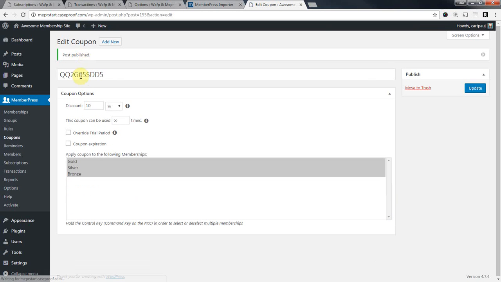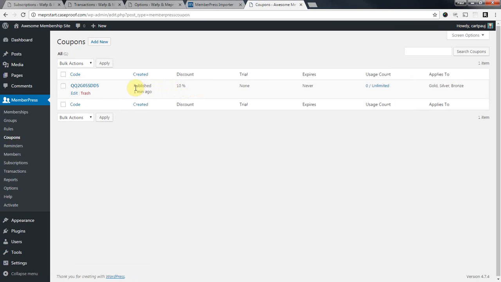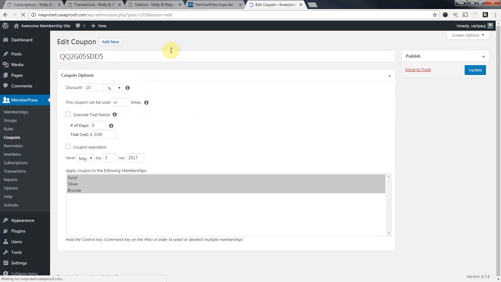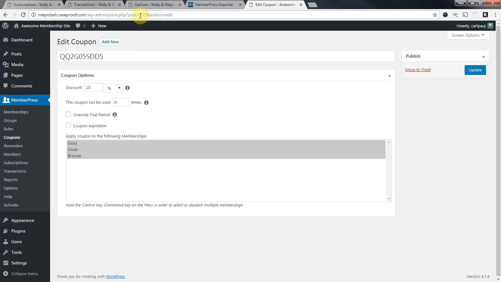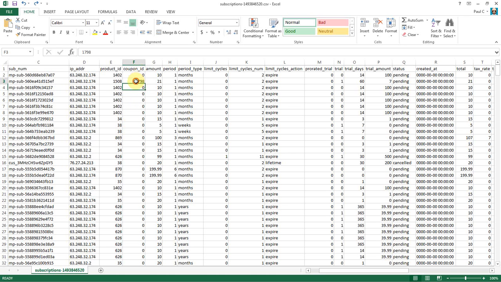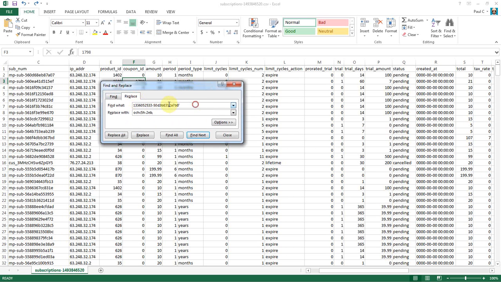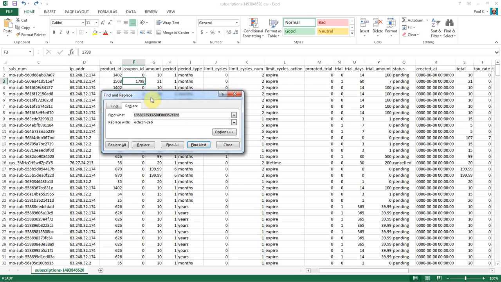We'll publish it. I'm going to go back to the coupon, and you'll see when you click on a coupon to edit it, there's this ID right here. That's the coupon ID, and this is the coupon code. So you're going to have to search the subscriptions file, and you'll search for the old coupon ID, which was, let's say, $17.98 in this case.